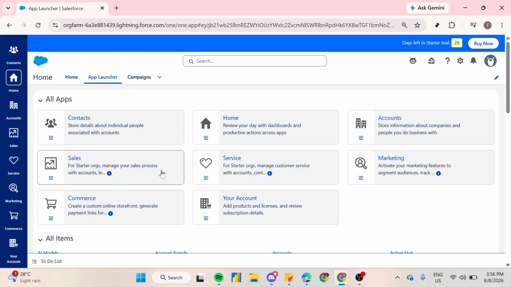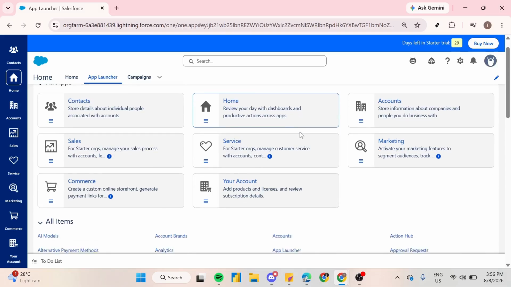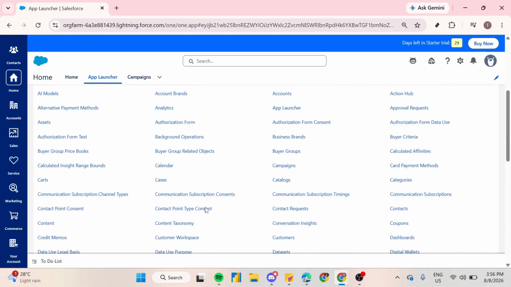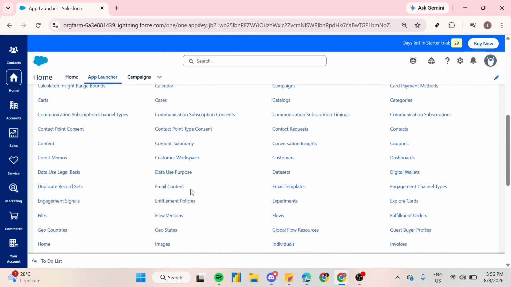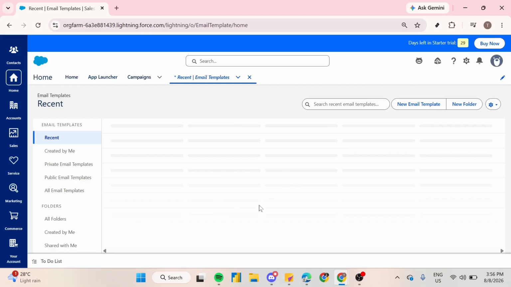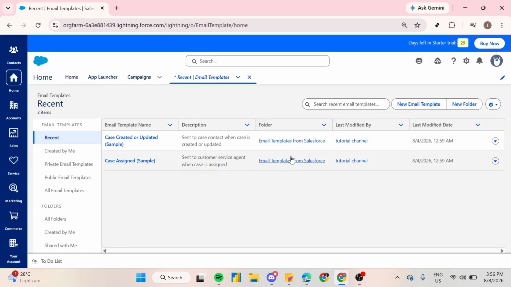This is like opening a toolbox where you can find all the tools you need, so take a moment to locate that icon. Once you've clicked on the app launcher, look for the option labeled Email Templates. This is where all your email designs live, and it's essential for creating effective communication. Don't worry if your dashboard looks slightly different, the steps will be similar.